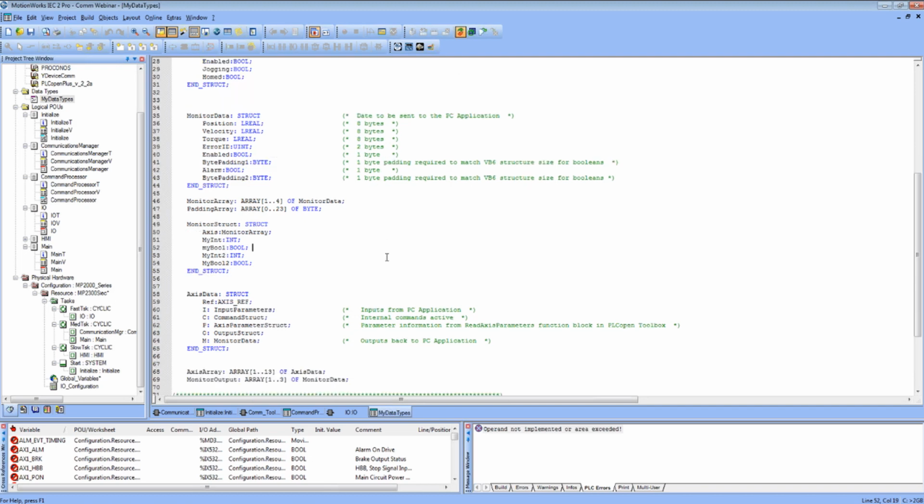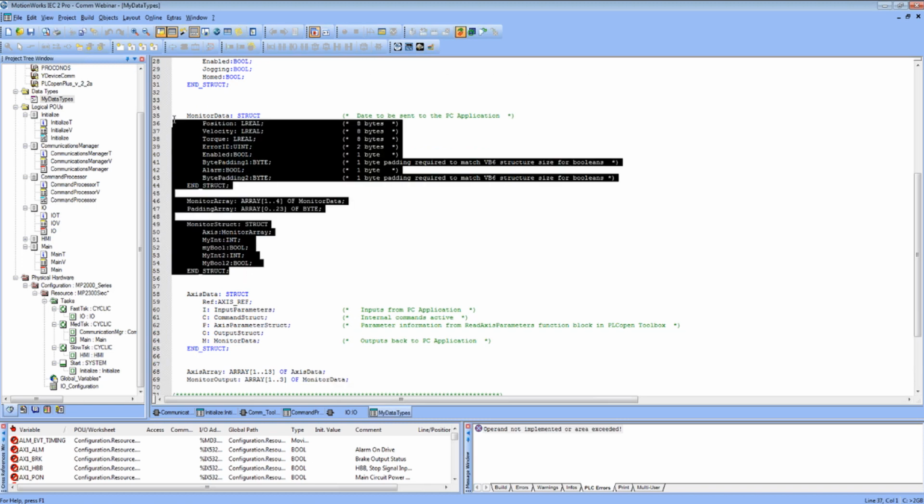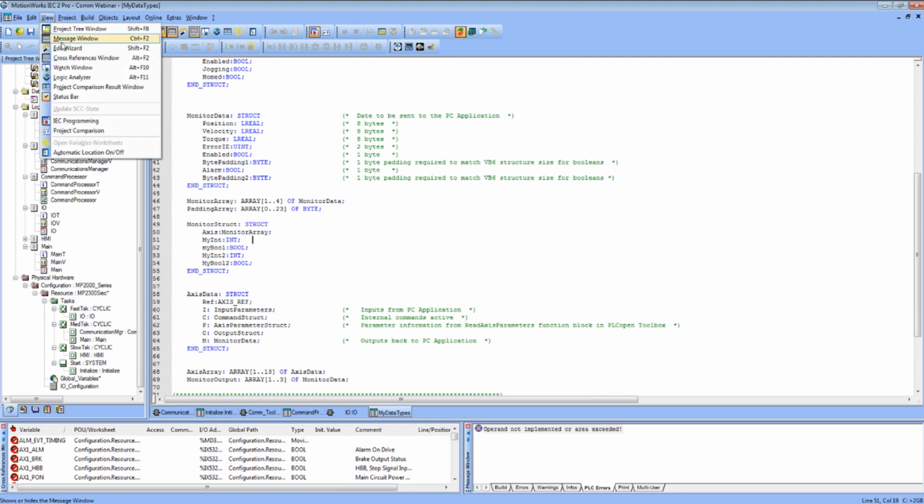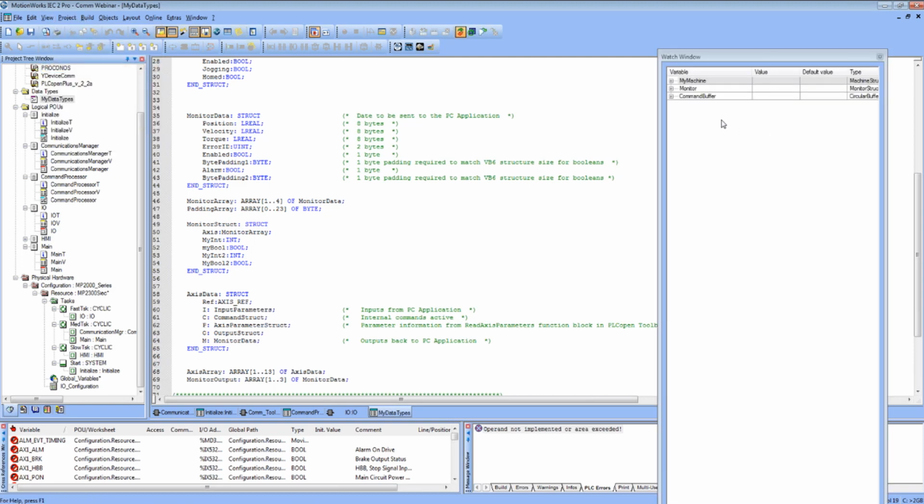Here is the definition of that structure. It is a monitor struct, which has an array of axes, monitor array, the position, the velocity, the torque. We also have some error IDs, some enable status, alarm, and that's basically it. I think we can see it in the watch window even.